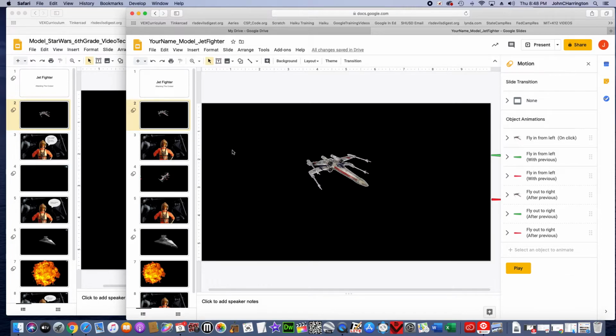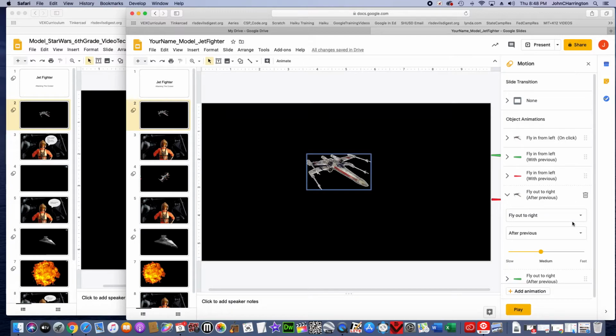And the timing is kind of important, because see this guy, when he's moving with previous, if like here, this guy's not going to move until this guy's done. So I have to make sure that the timing here is okay. It's not going too fast or too slow.